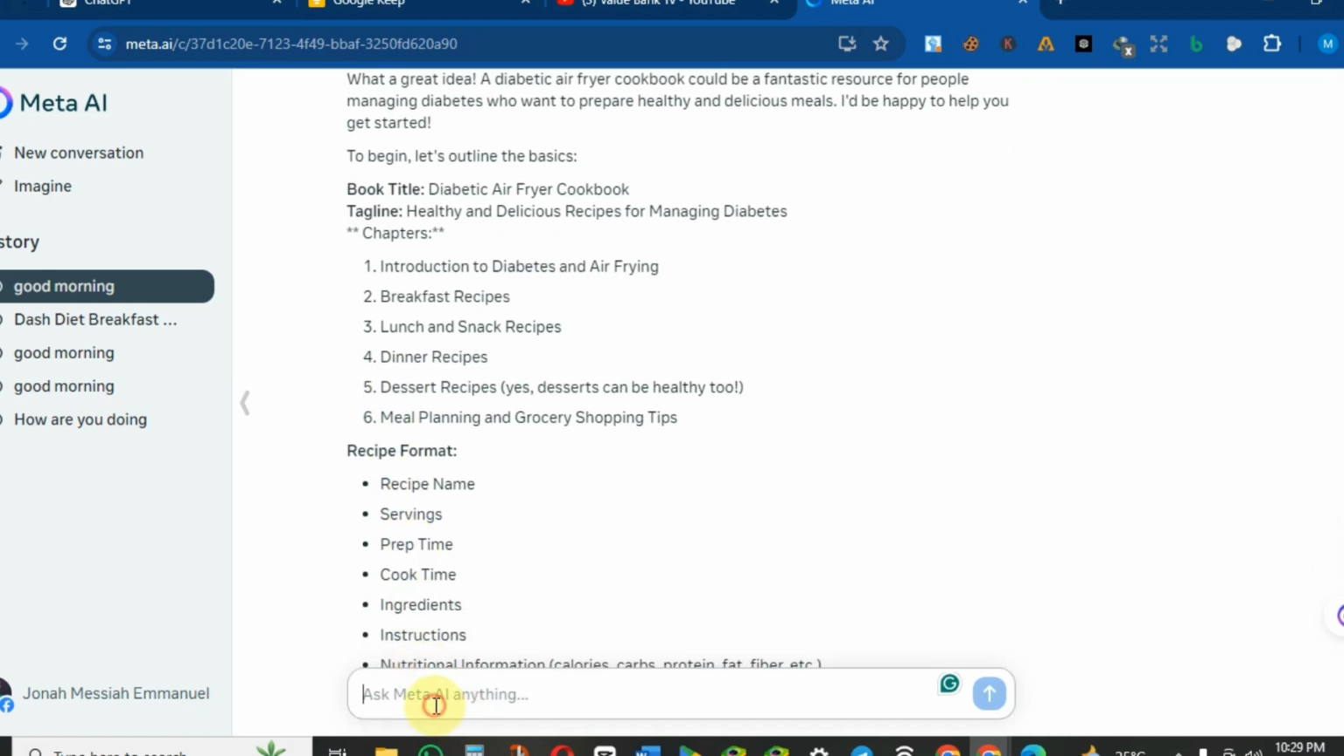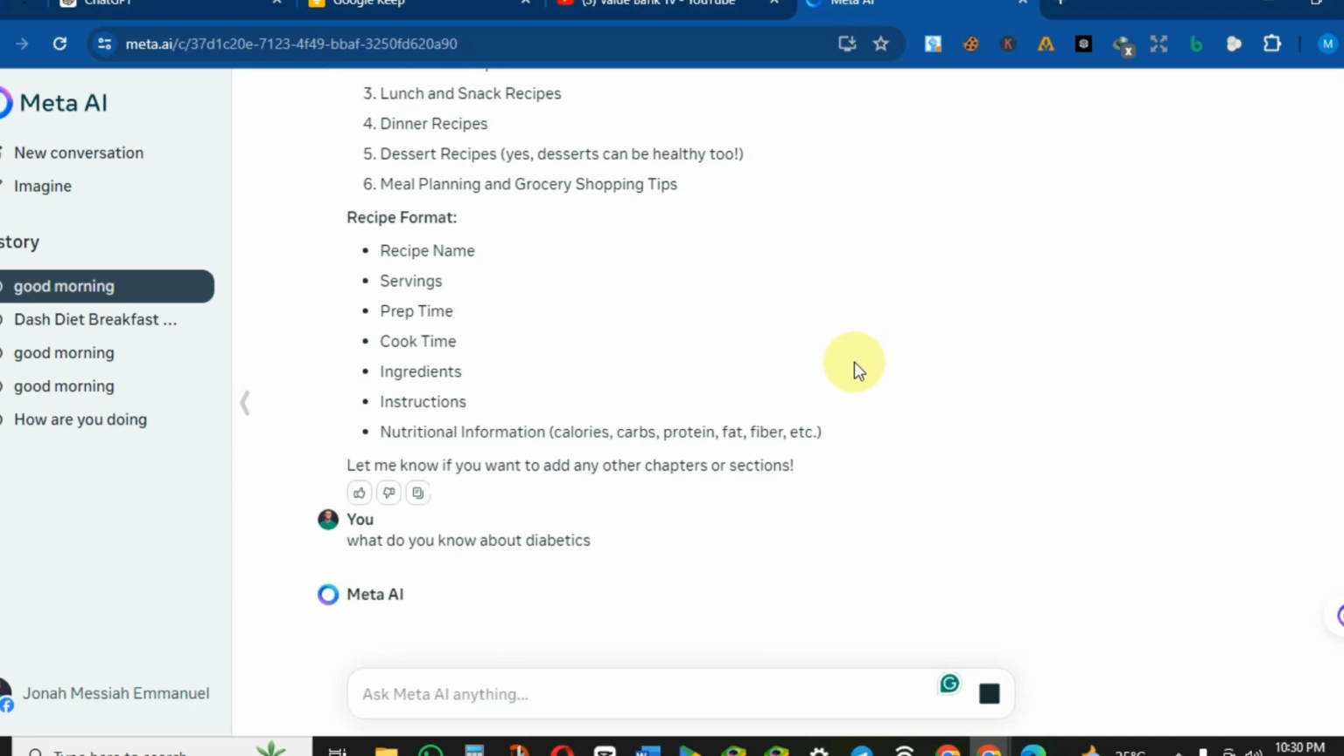So you can now even go ahead and ask the AI what it actually knows about diabetic first before we even talk about doing an air fryer cookbook for it. So you just go on to say something like, what do you know about diabetes? Okay, let's see what it will actually give us.